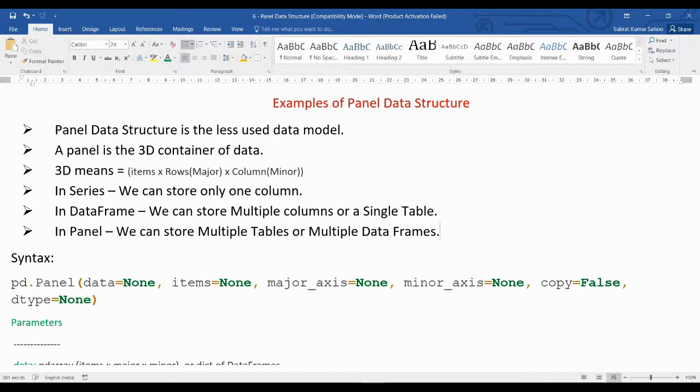Normally the panel data structure is less used in data models. We have seen how we can use series and data frame. These tools are the most used data models in Python programming, but the panel data structure is less used because it is more complex in nature. A panel is a three-dimensional container of data. Series is a one-dimensional container, data frame is a two-dimensional container of data, and panel is the three-dimensional container of data.